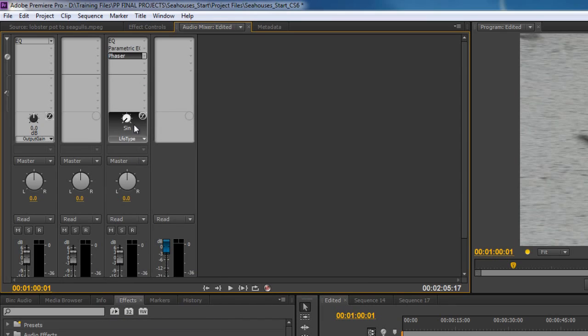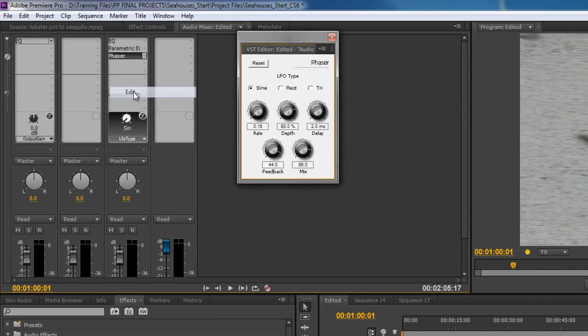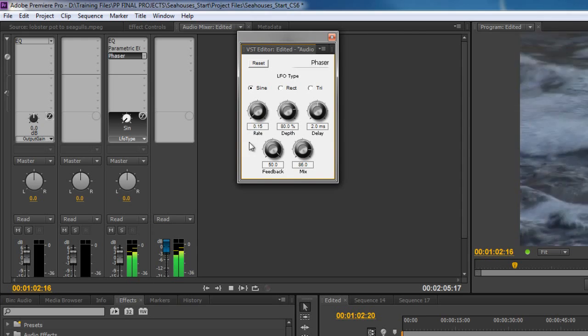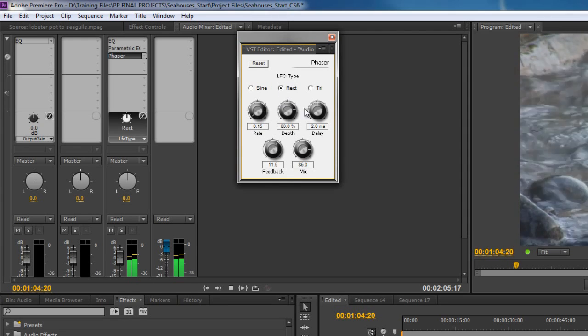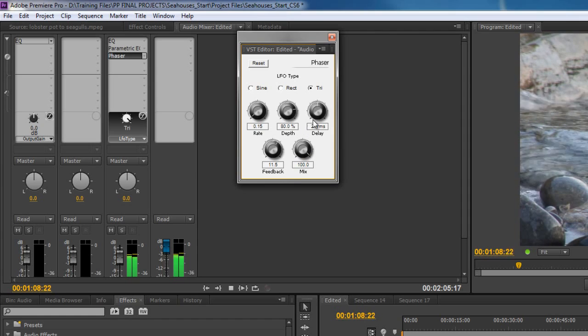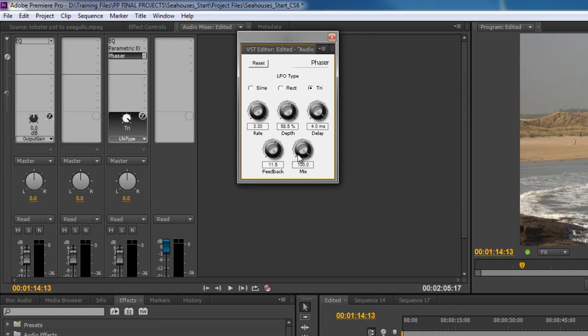So for instance, you've got a phaser. Remember, right click on it, you've got options, you can click on edit, and then you go in there and you can play with all kinds of bits and pieces. Here's the phaser. So you get the idea.